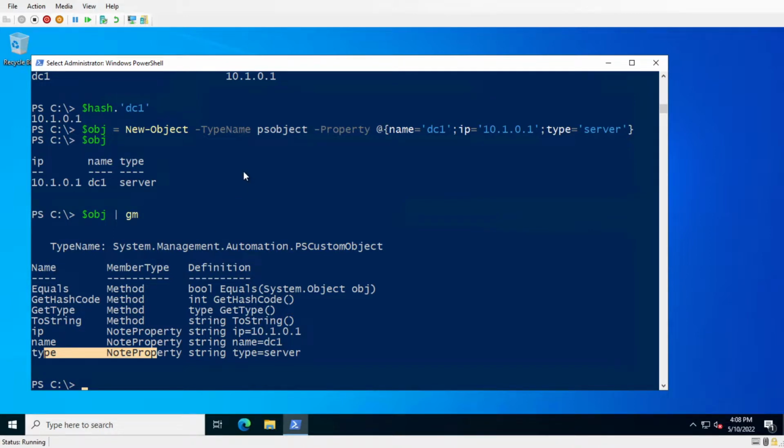Okay, so we could do pretty much whatever we wanted. So every name value pair becomes a property, if you will. Right? And then we could add to that if we wanted to put another object in there. We could do $obj plus equals, and then just create another object, and away we go.